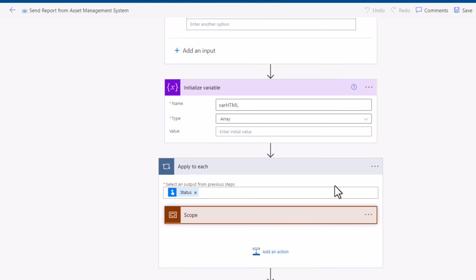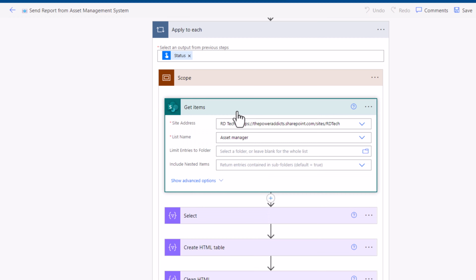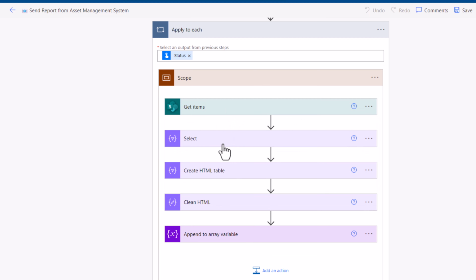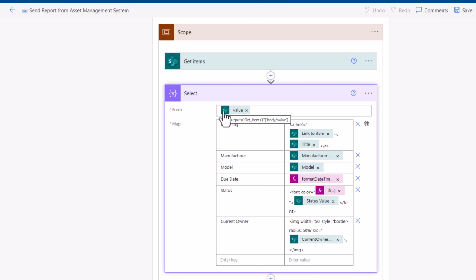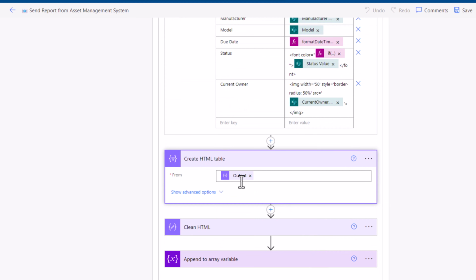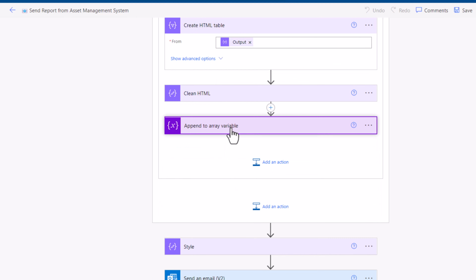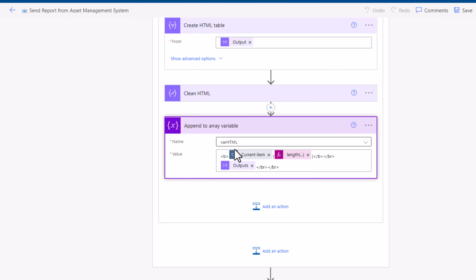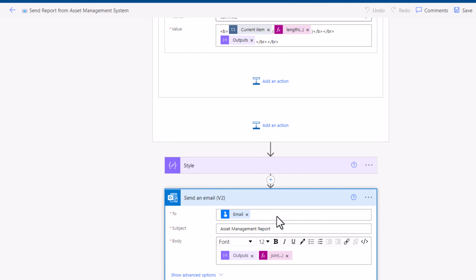For each of those statuses, I am querying my data source to get those values. Then I am using the select data operation action to shape my data. We can see I'm generating anchor tags, I'm formatting date times, I'm even writing expressions to change the font color. Then the output of select is what I leverage to create an HTML table. All of this information, I am plugging it into that array variable. And finally, when I am sending the email, I am using the join expression to join all those array values.